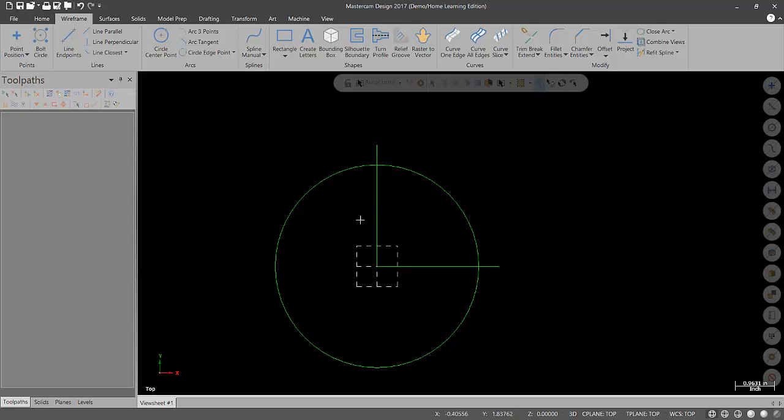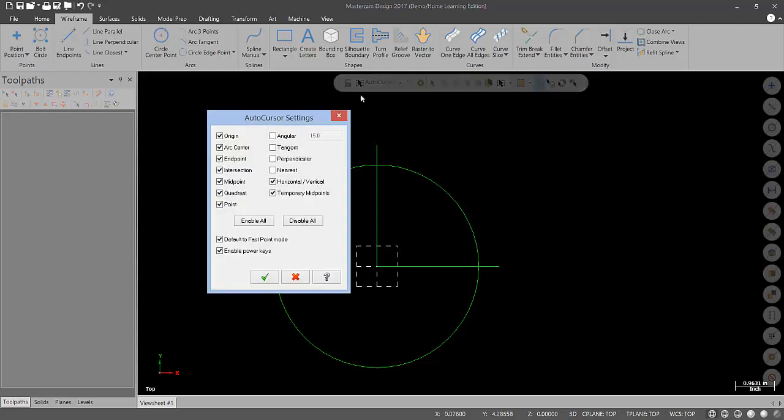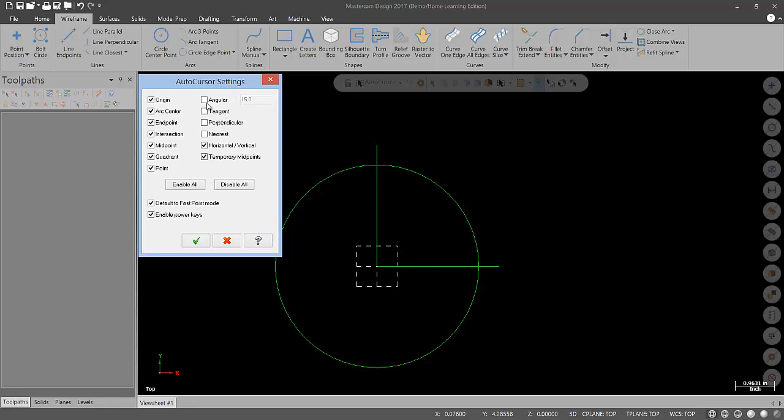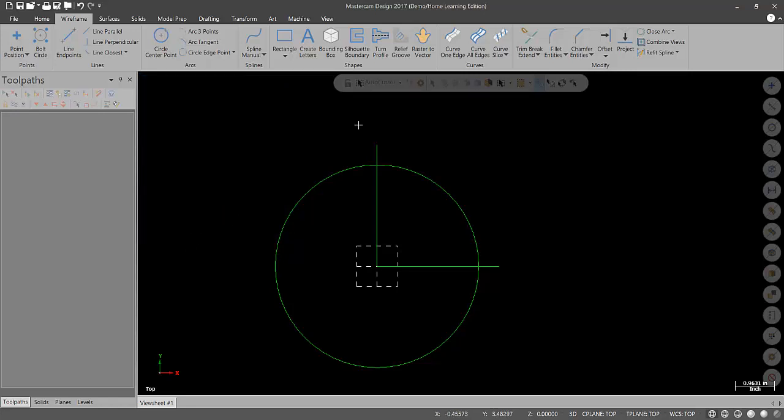So what are these little snaps that I keep seeing? Well, this bar up here has your auto cursor. So if I click on auto cursor configuration, here's all my settings. So these are the things that I can snap to. You can enable all or disable all. I'm going to go ahead and enable everything except for angular. All right, hit check. Also in this bar, you have selection settings, so if you need to select certain things.